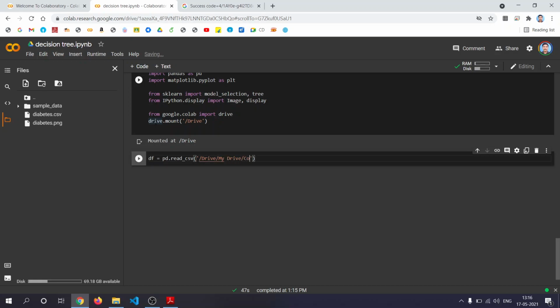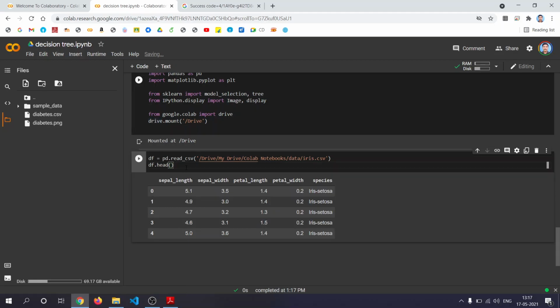Then Colab Notebooks, data, iris.csv. This is the location of my iris.csv file. Then let's see what values it has retrieved from my Google Drive, whether it is giving the correct values or not. Yeah, so you can see that this is the CSV file that is stored in my Google Drive.